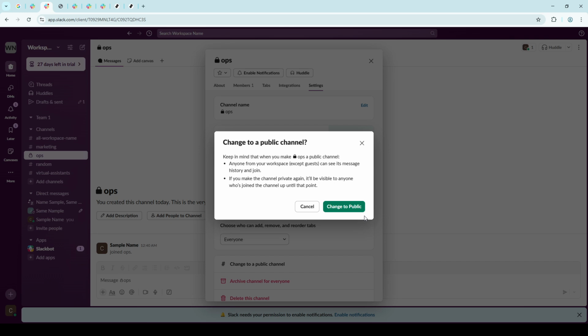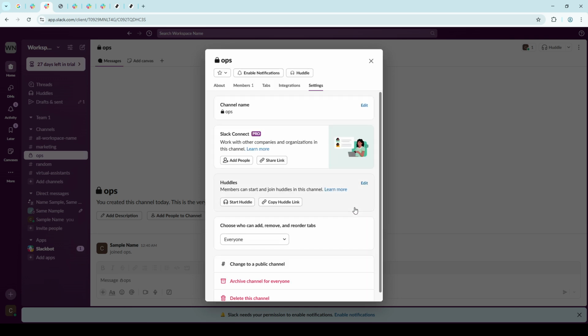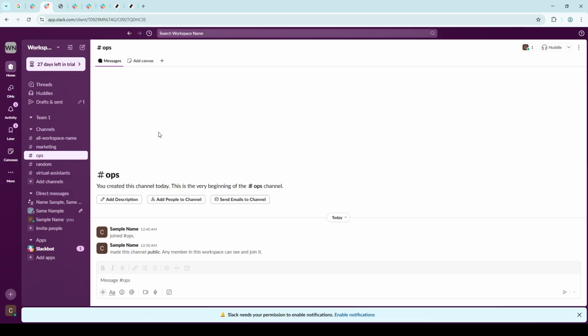Once you've made the desired changes, ensure to hit Save Changes to apply them. And there you have it. A few simple clicks, and your Slack channel is now public, broadening the reach of your conversations and collaboration within your workspace. As long as you follow this straightforward guide, you'll be able to switch between private and public settings with ease whenever needed.